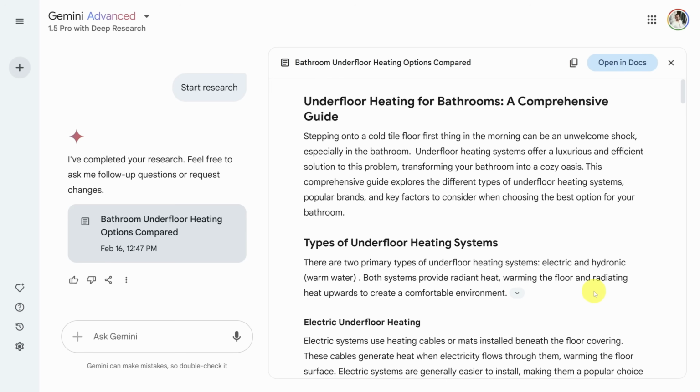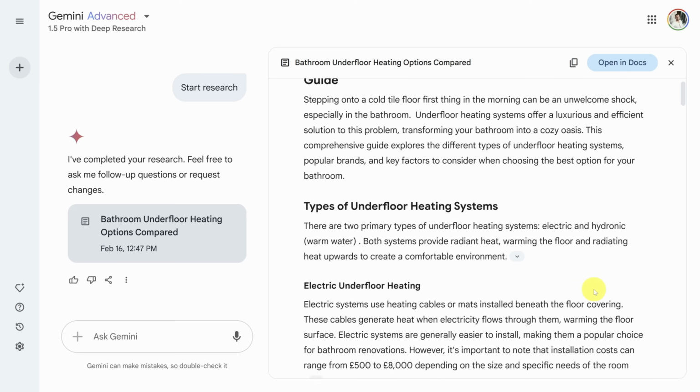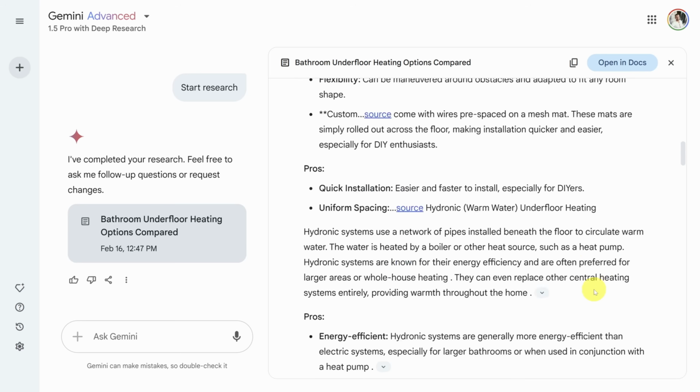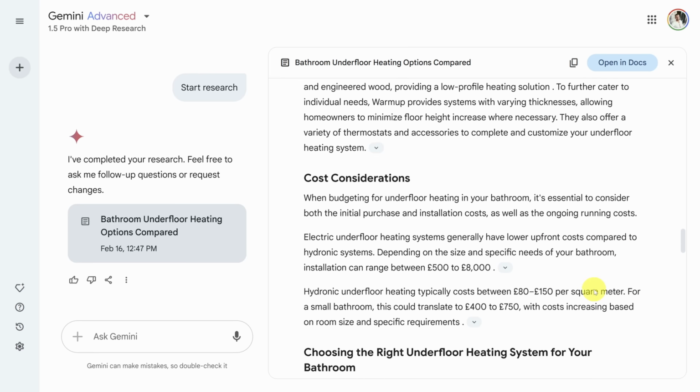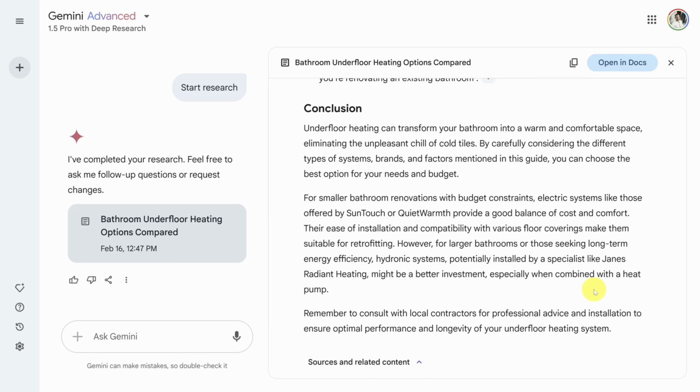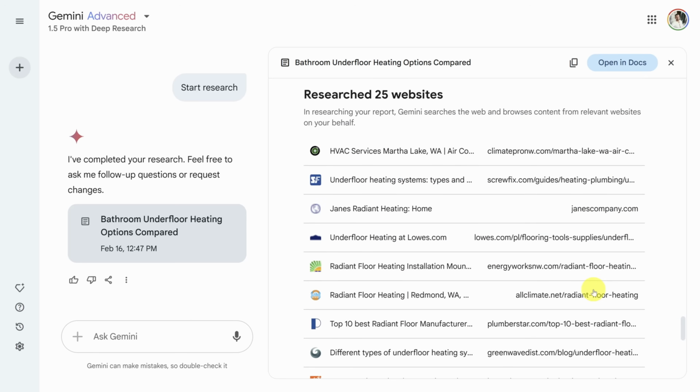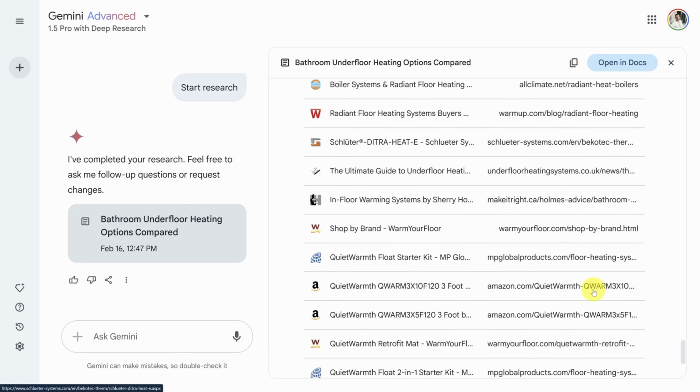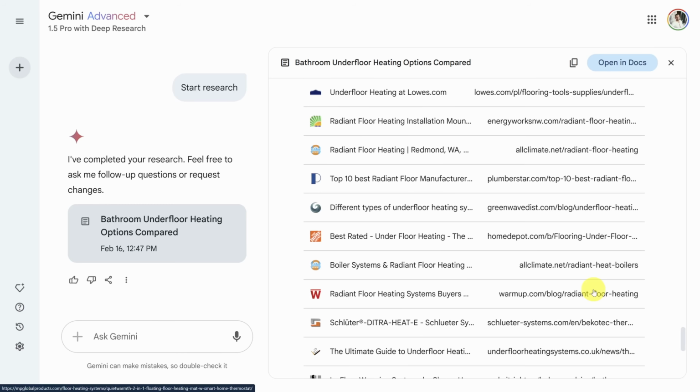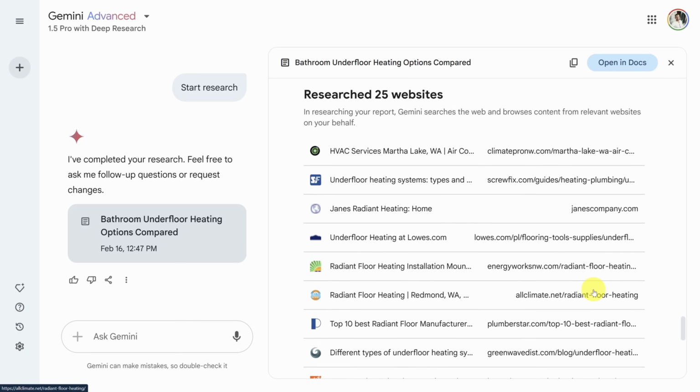Once the research is finished, you've got a comprehensive report that's designed to get you up to speed as quick as humanly possible. Gemini also shows you how many websites it scoured to get all the information you're looking at. In case you missed it, this report took 25 websites, but I've seen in upwards of 200 in my testing.